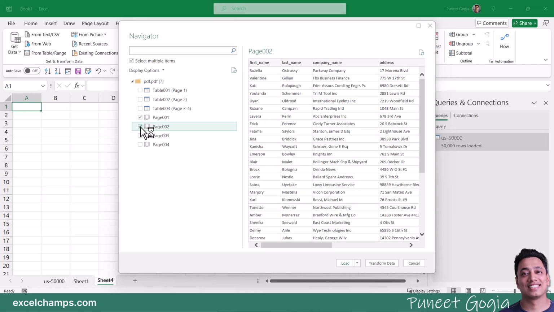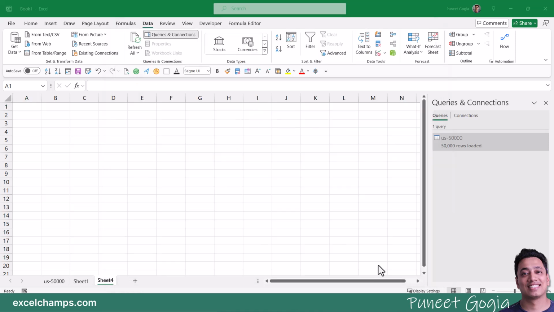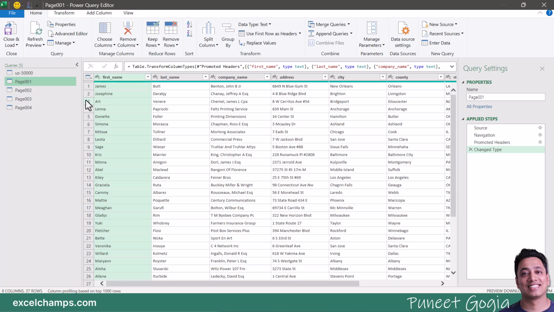I don't have any other data. So I'm gonna select all the 4 pages and then click on transform data. And now here I have all the 4 pages, data from all the 4 pages into my Power Query editor. Now what happens is when you have data as 4 pages, you need to combine this data first so that you can load this data back to your worksheet.